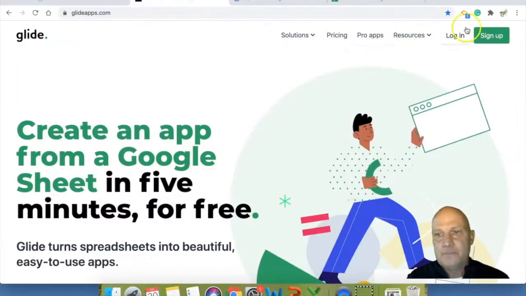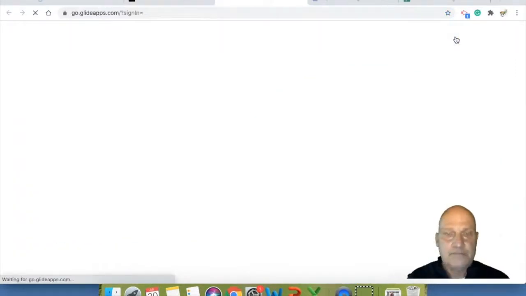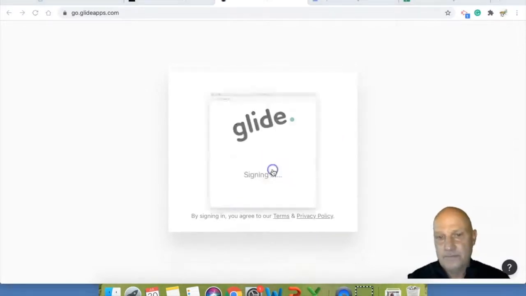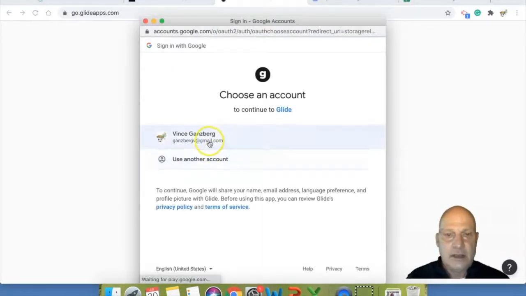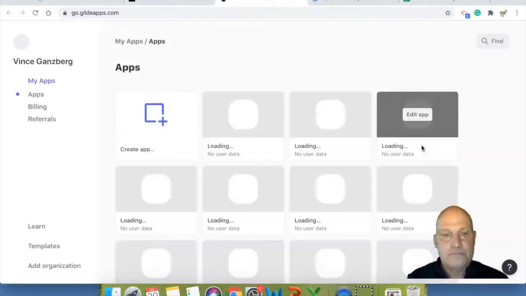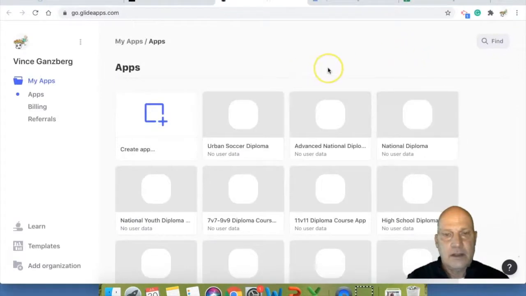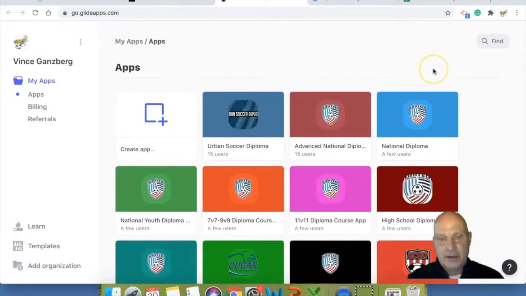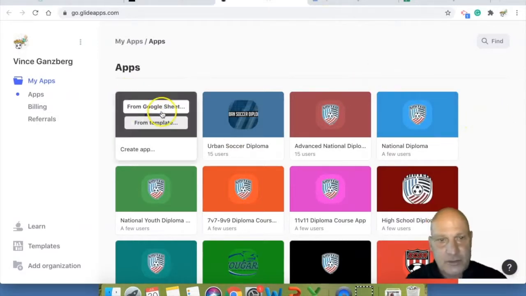So I want to go to Glide Apps again after I've signed up already through my Gmail. Log in, and hopefully it'll take me right there, but it'll say sign in with Google, and it's going to link it to my Gmail account. And this is the back end. So now you're in. Yours will be blank. I've created a lot of them. They're free, but you can upgrade and get more bells and whistles.